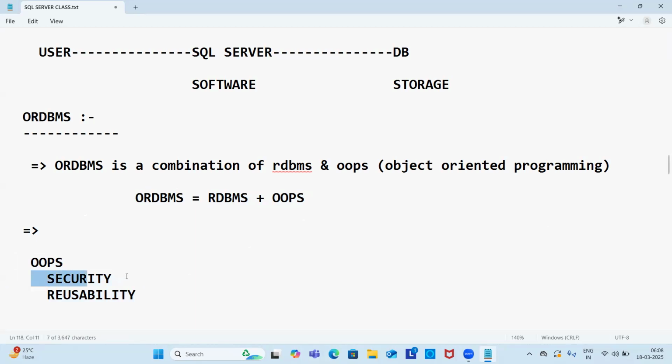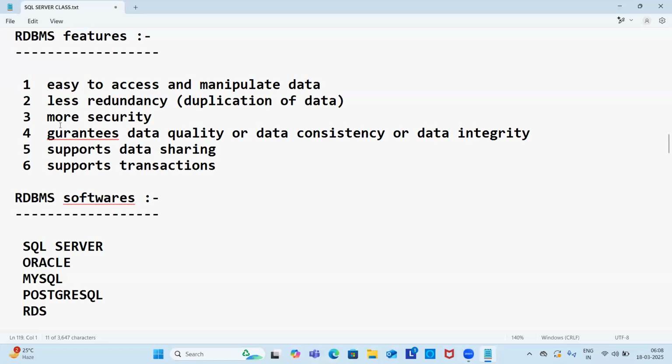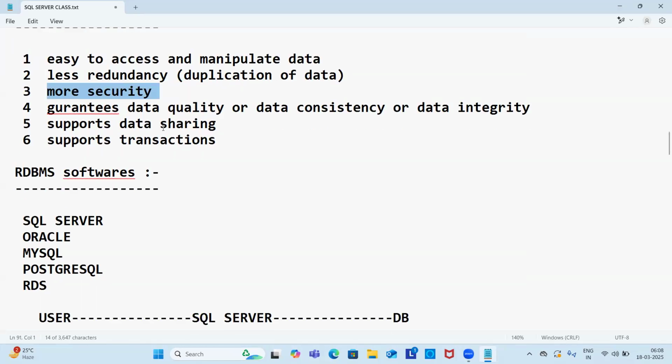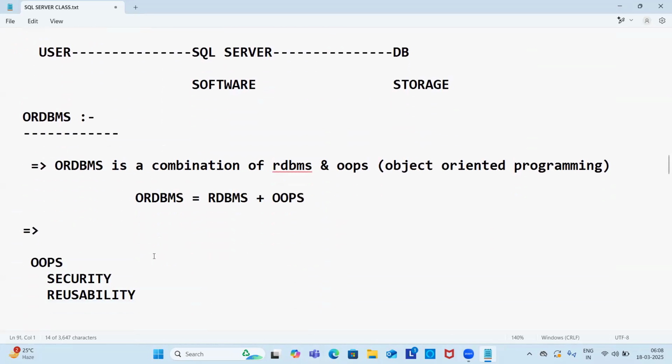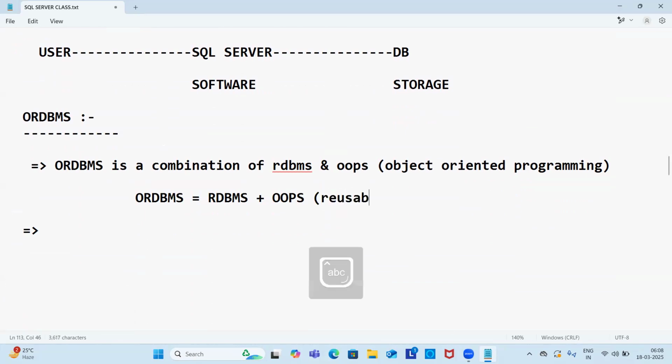But here, security is not required for us. Why? Because RDBMS provides more security. So we don't need security from OOPS. What is taken from OOPS is reusability. What concept of OOPS is taken? Reusability.